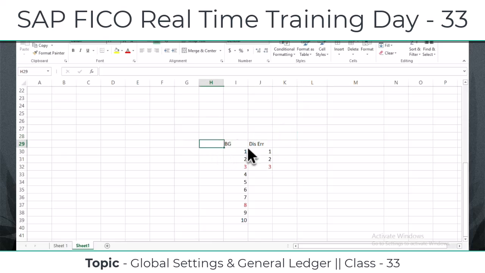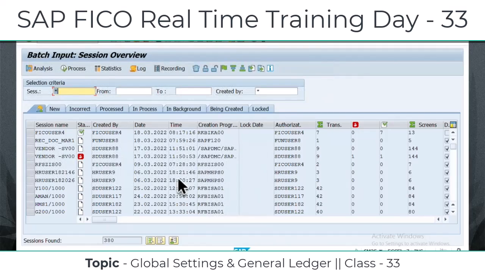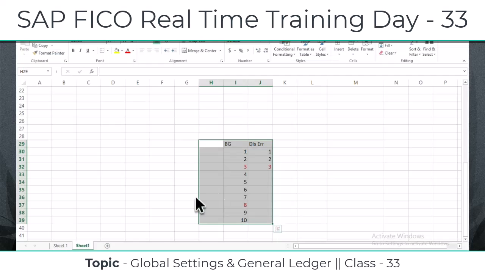I want you also to try to execute the documents using all 3 methods. For one period, execute in foreground method. For the next period, execute in background method. And for the next period, execute in display errors method. Then you will become perfect. If there are any doubts, please list them out, so I will clarify those doubts.